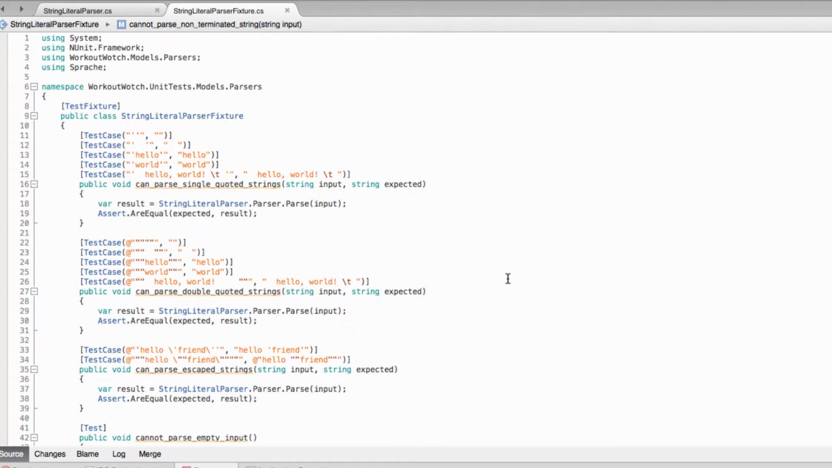Right, so here are my tests. It's worth walking through these just to be clear about what we're trying to build here. So first test is can parse single quoted strings, and I'm using NUnit's test case functionality to pass through these parameters here. So the first parameter is what is being input to the parser, and then the second parameter is what we expect the parser to give us back.